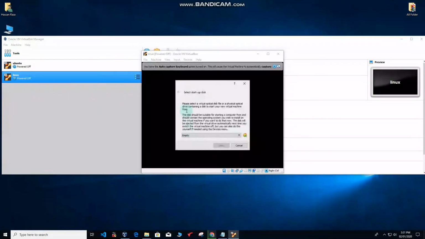Wait. Now I have to put the ISO file in this. Now this virtual machine is on right now, but it doesn't know which OS is inside this. So I have to tell it to go for this. Yeah, I have this Ubuntu 18.04. Okay, and this is the 1.94 GB 64-bit ISO file. I will click it and start.